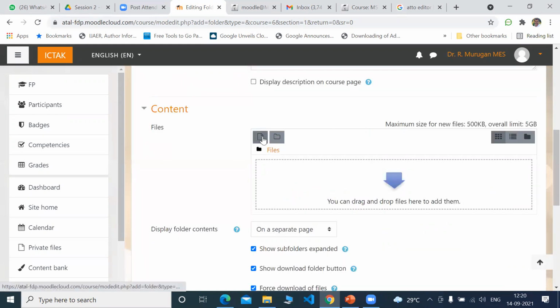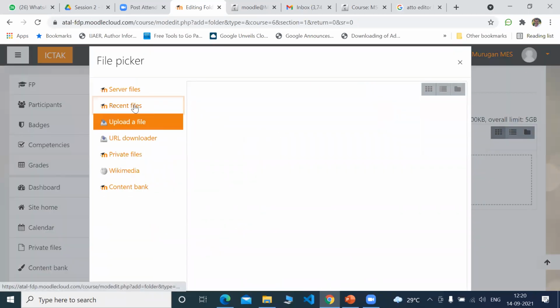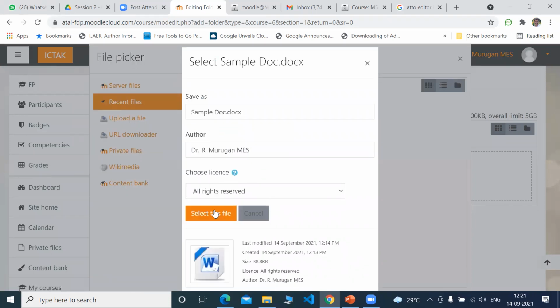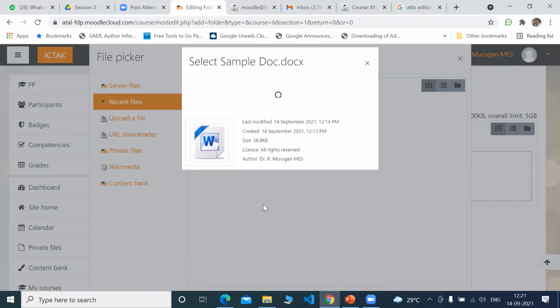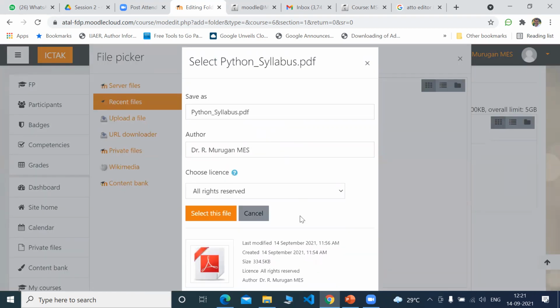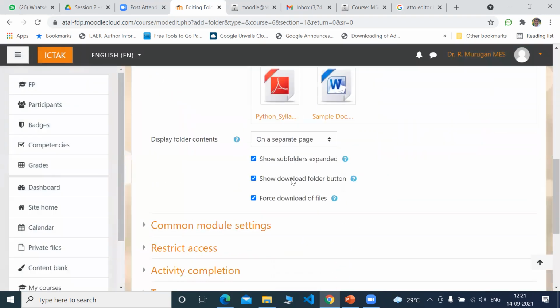Now I am putting some files into it. Click on this file. Then from the recent files, I can choose these both. Select this. Then again from the recent, I'm choosing this. Select this. I've selected two files into it. Display folder content on a separate page or inline on the course page.